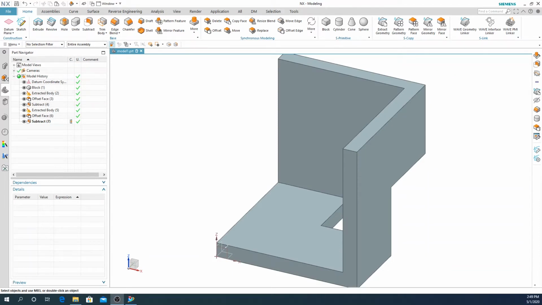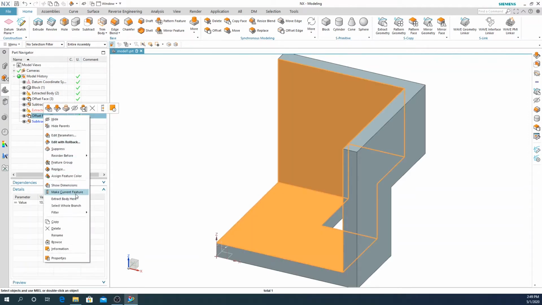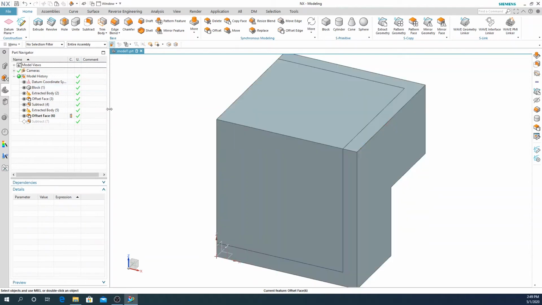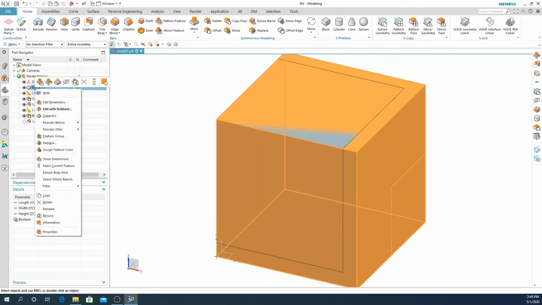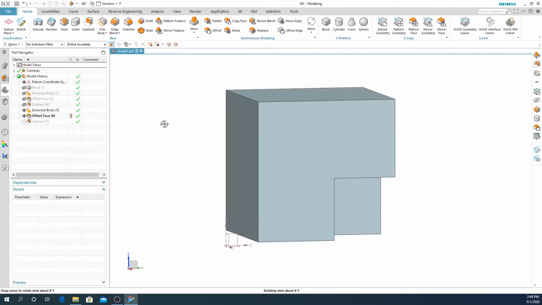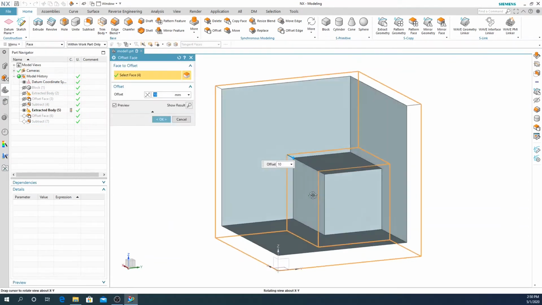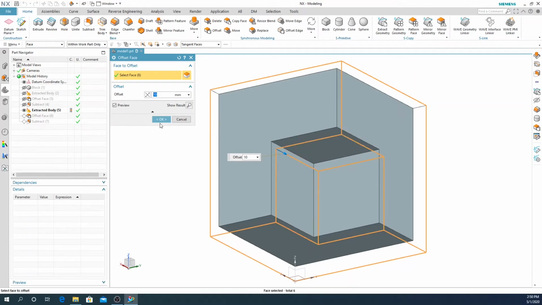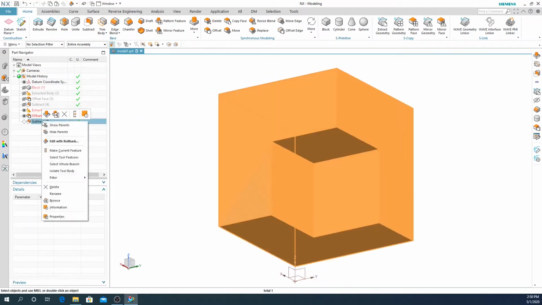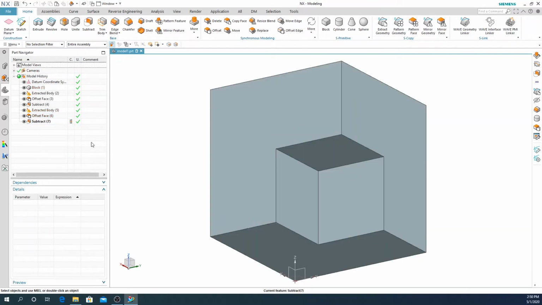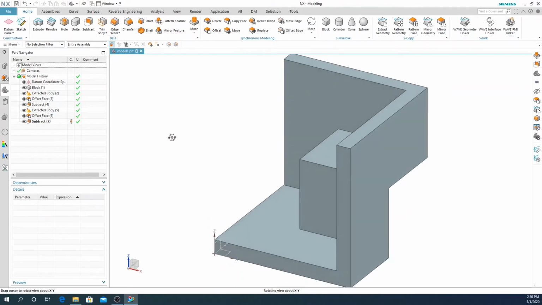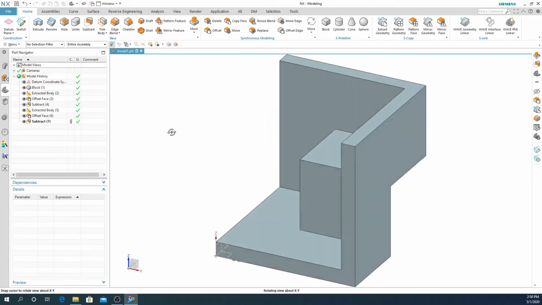Let's fill in that hole. So what I would do is go to the offset, make that the current feature, block, and offset more faces. I will make this the current feature. We have the hole has been plugged.